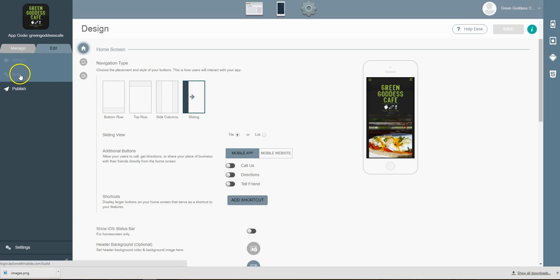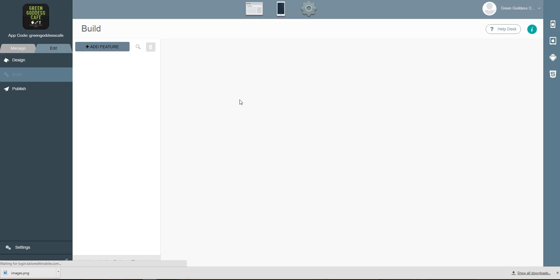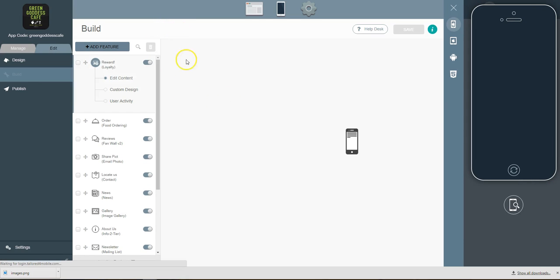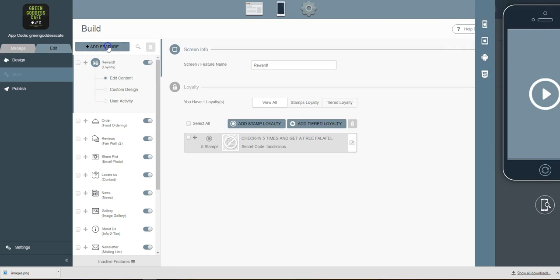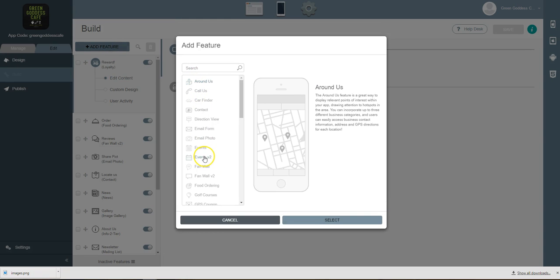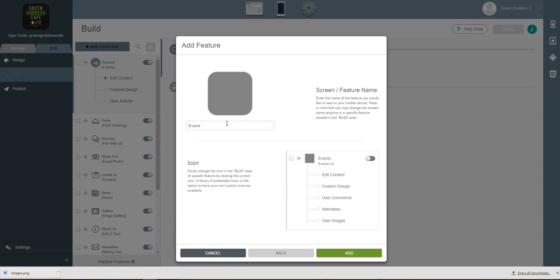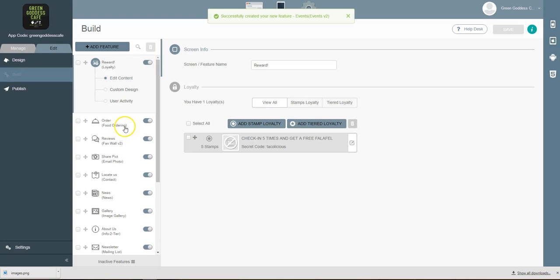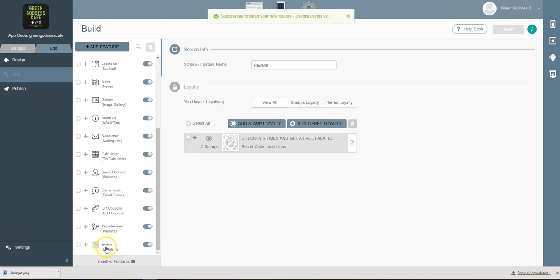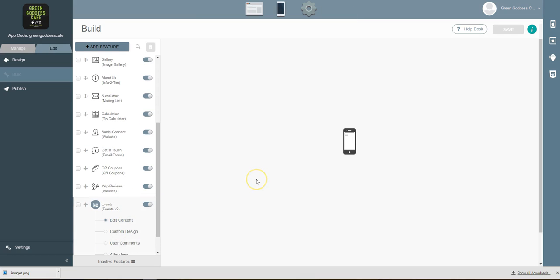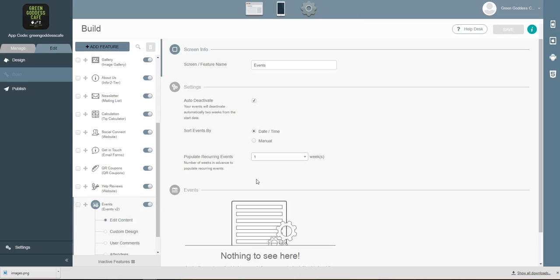Now, to build this feature into your app, head over to the Build section of the Mobile App Builder. In the top left corner, go ahead and click Add Feature. I'm going to scroll down and click Events v2, select, and I'm going to call it Events. Now, once this is active inside of your mobile app, scroll down to the bottom and begin customizing the Events v2 feature for your mobile app users.